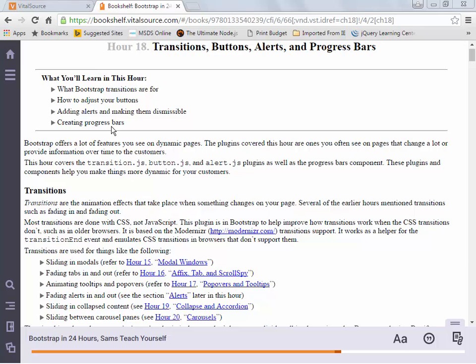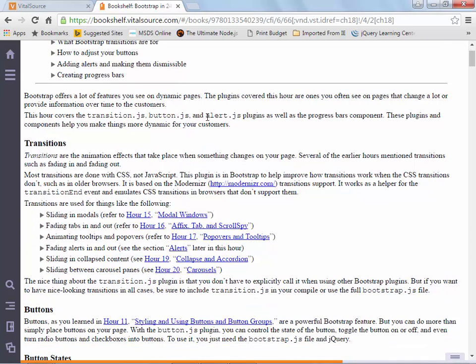All right. As mentioned, Bootstrap offers a lot of things that you might see on dynamic pages. The plugins covered in this hour are ones you often see on pages that change a lot and or provide information over time to users. In particular, the transition.js, button.js, and alert.js plugins are covered in this particular hour or chapter, along with talking about progress bars.